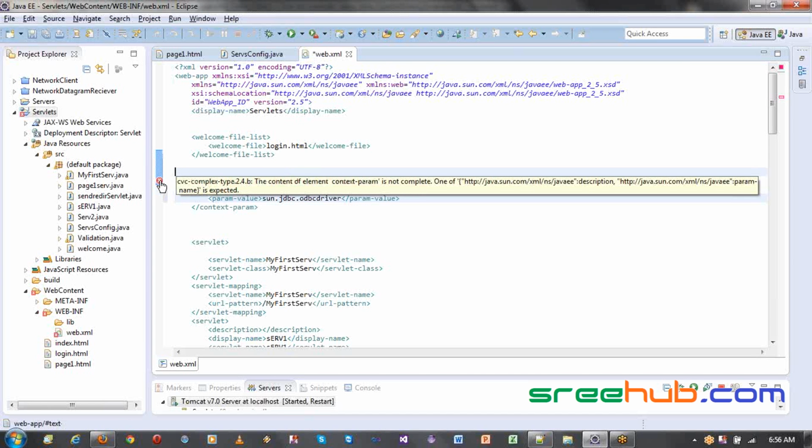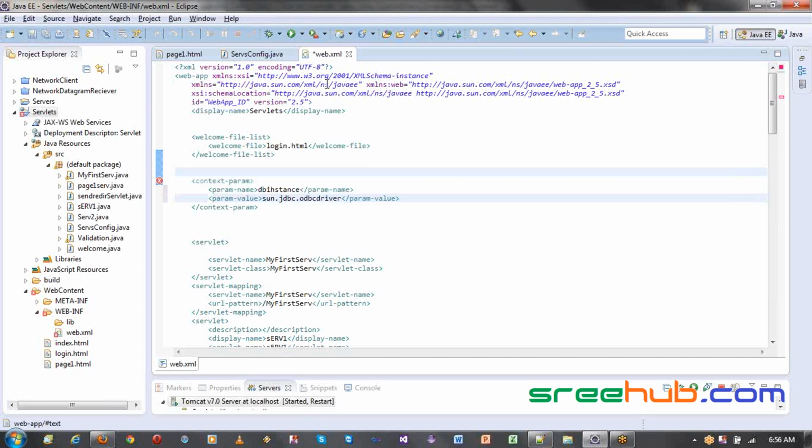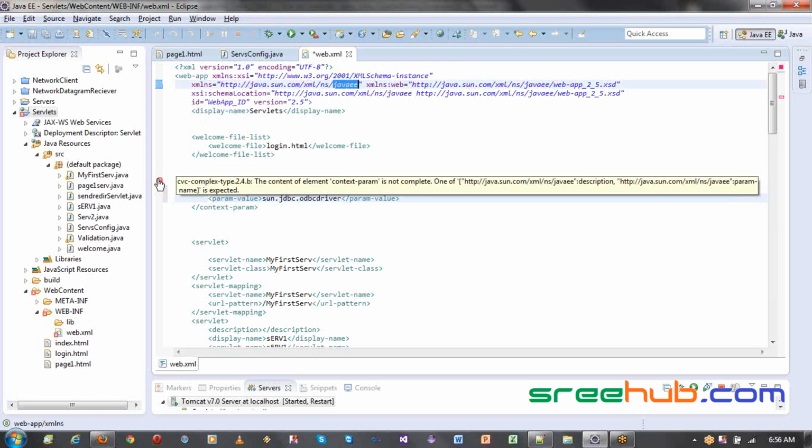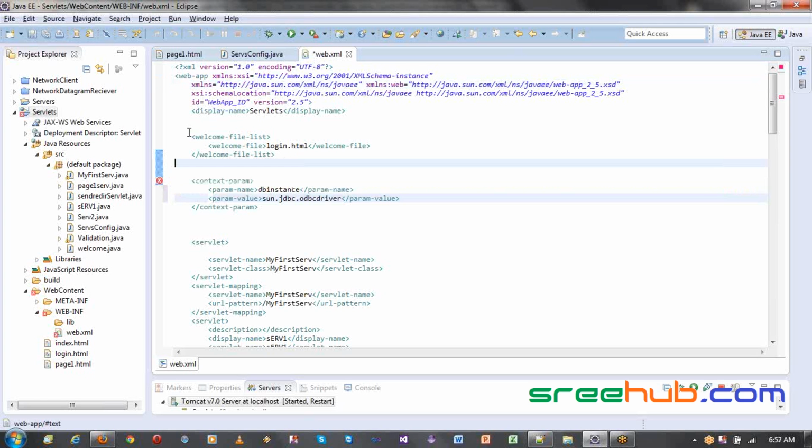What is happening here? Context param is already there, and why is it not showing? Okay, let me save this. Okay, fine. Understood. We have already mentioned this.